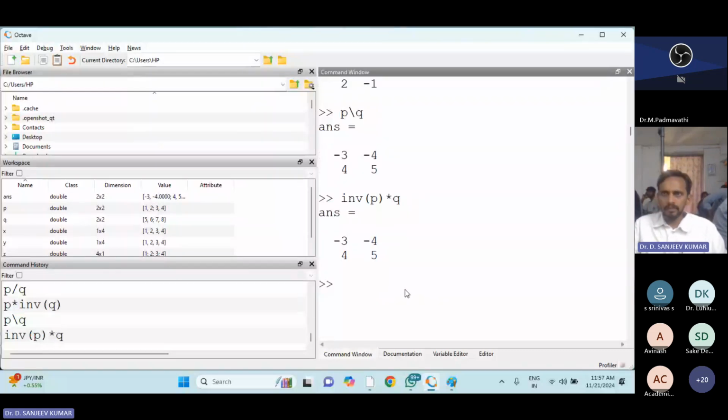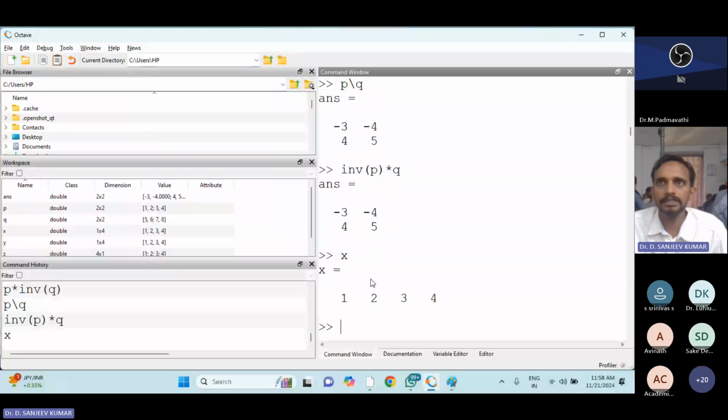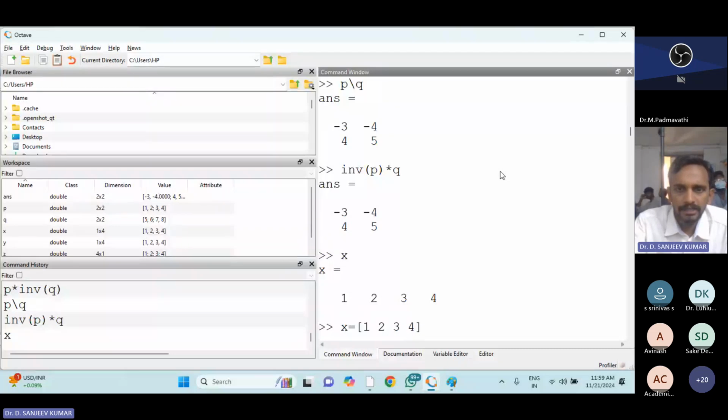But most often, we don't need these matrix operations. Let's say I want to plot a graph of x square, like a parabola, for a few variables. Going back to the variable x again, x carries 1, 2, 3, 4, four variables. So x is 1, 2, 3, 4.